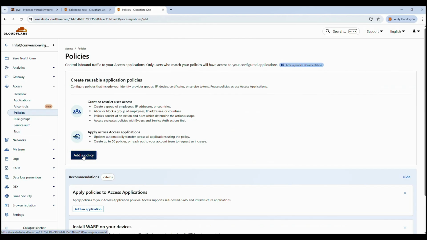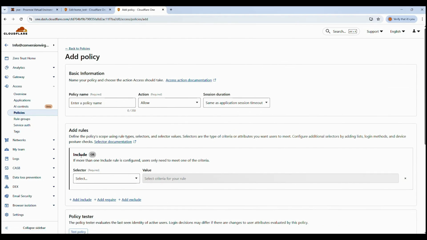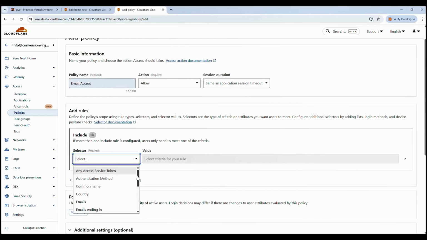Now click Add Policy. Now give your policy a name, something easy to recognize, like email access. Leave the action and session duration settings as they are. The default options work perfectly for this setup. Next, under Add Rules, open the drop-down menu and select Emails.